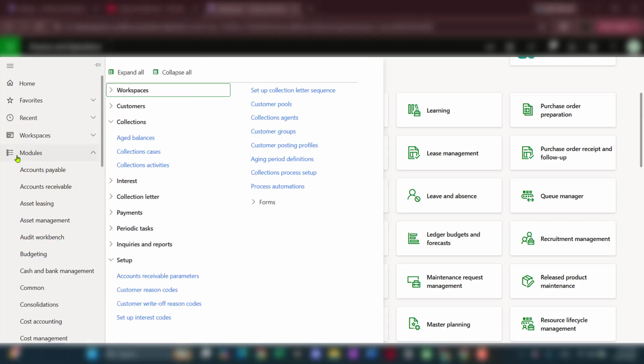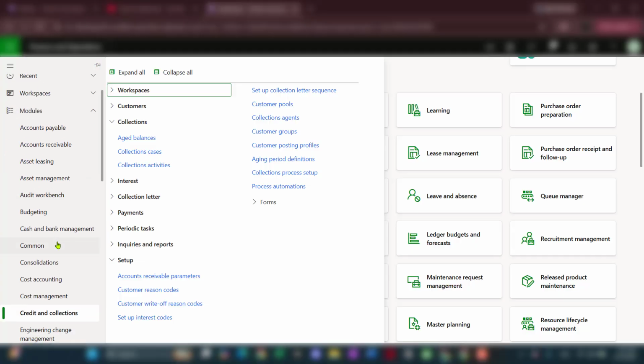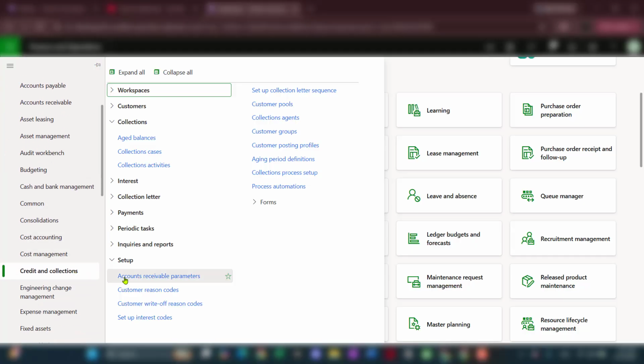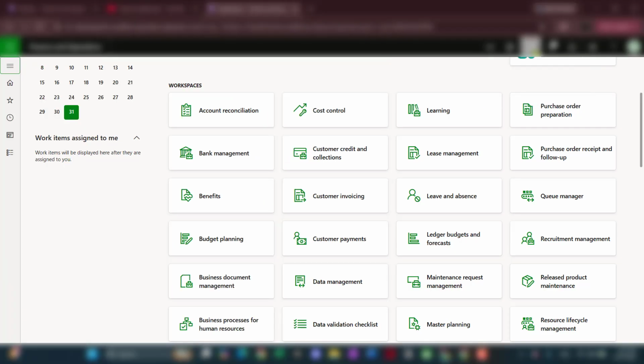So what happens here is when you navigate through credit and collection, and typically under setup, you will see this credit and collection parameters like any other module. But here you can see clearly we couldn't find that. And then the next intuitive navigation path is to check the feature management.